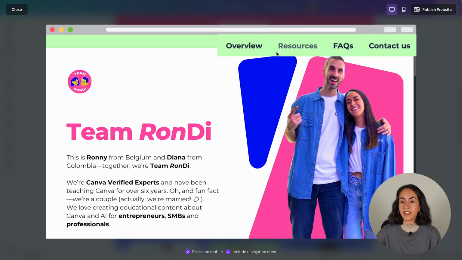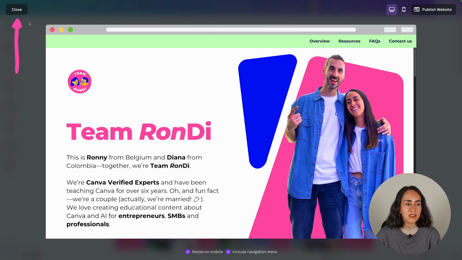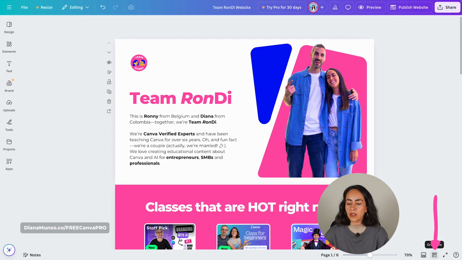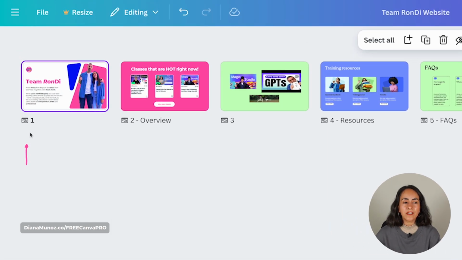But for this navigation menu to work, you need to give names to your sections on the website. So let me show you quickly how this is done. Let me close this preview window and let's go to grid view. From here, if you hover next to the number of your page or your section, you will see a little pencil, and from here you'll be able to add the name of that section.